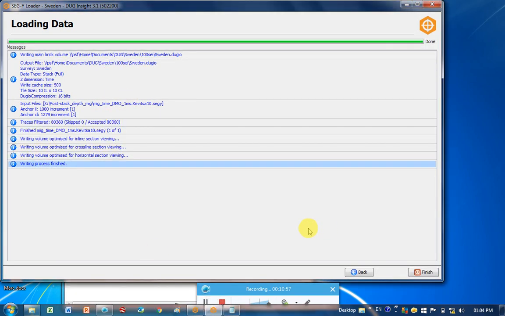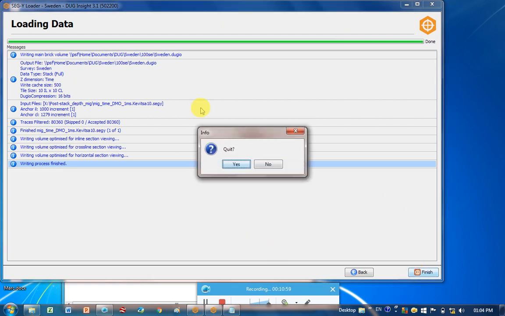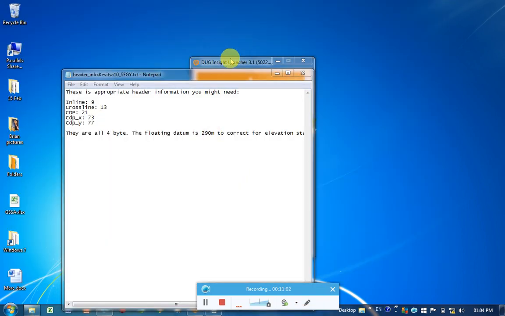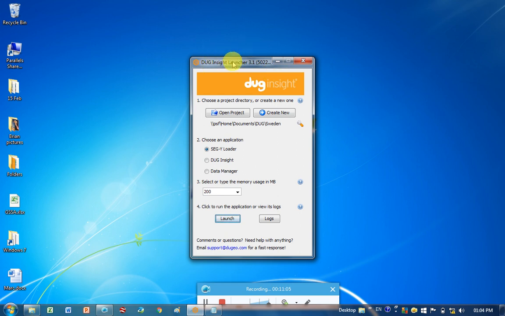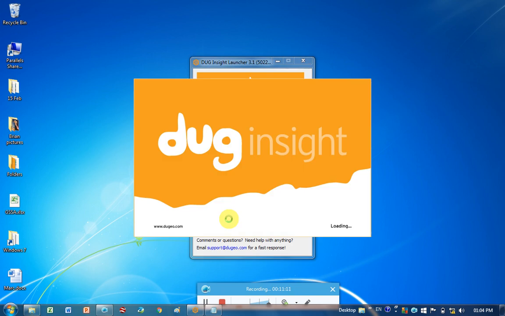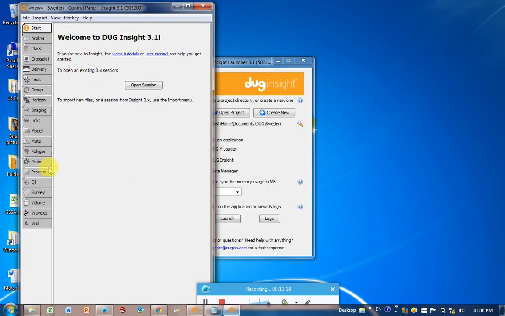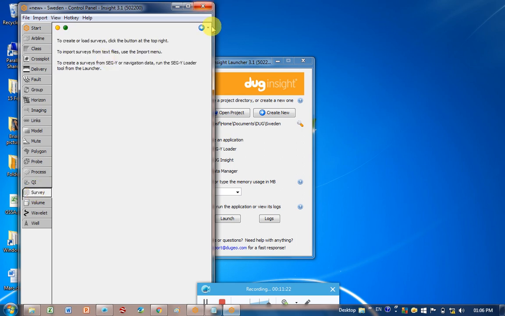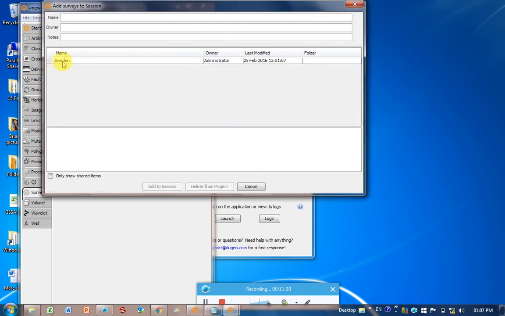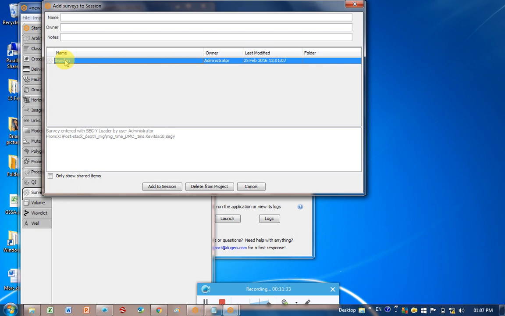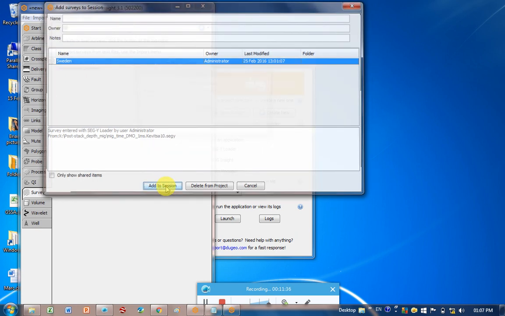Okay, so once it gets to Done, click on Finish, click on Quit, Yes. Now you're going to go back to your DUG Insight launcher and click on DUG Insight. Click on Launch. It may take a bit of time again. Eventually this launcher will come up, and then go down to Survey, go up to this blue plus and click on the right arrow next to it. Click Load Survey Already in Project, and there should be listed your Sweden data that you just imported, or whichever data you have imported. Click Add to Session and it's added here.